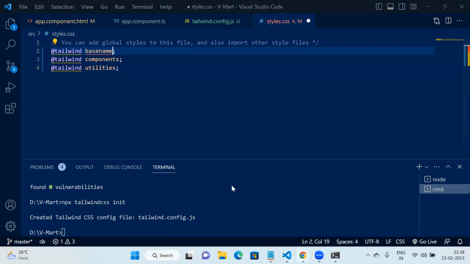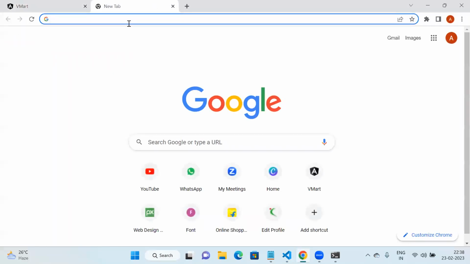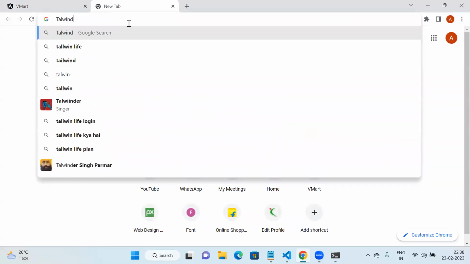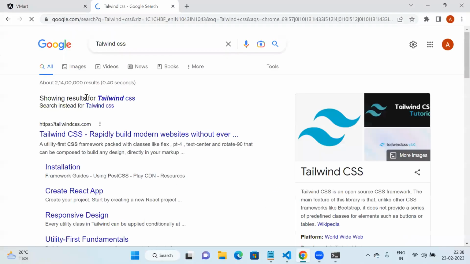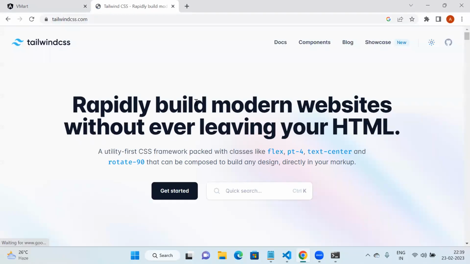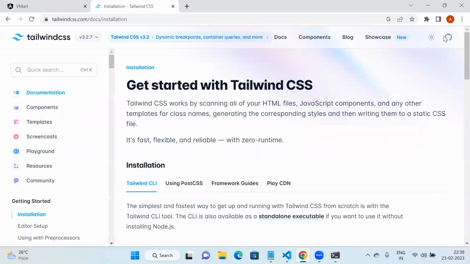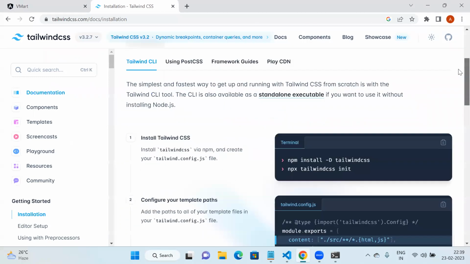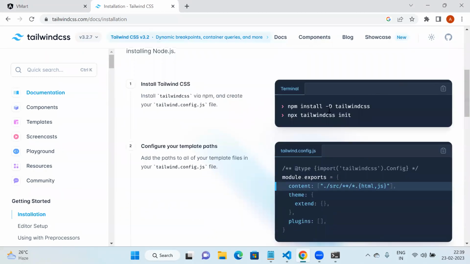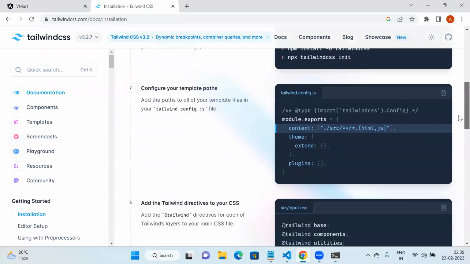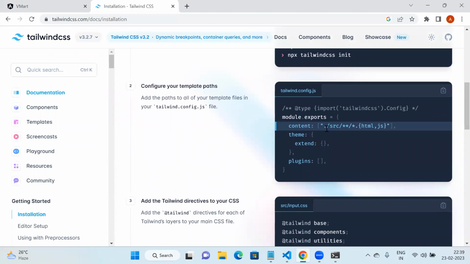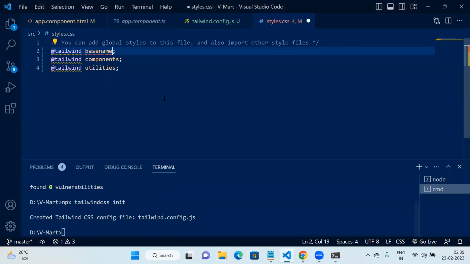One minute. Let me check the official website of Tailwind CSS. Getting started. You can write npm tailwind and then npx tailwind over here. And you can see start. Okay, okay. So we have base. But once in the application, it has worked with this.